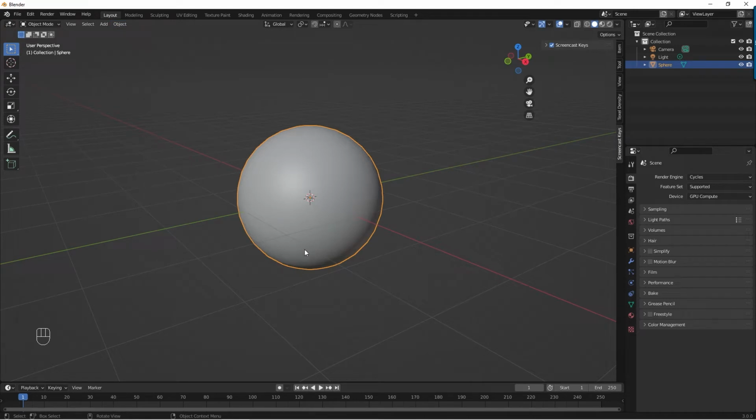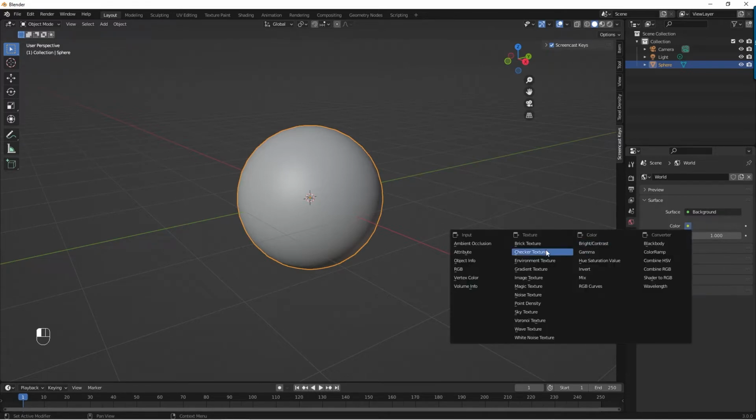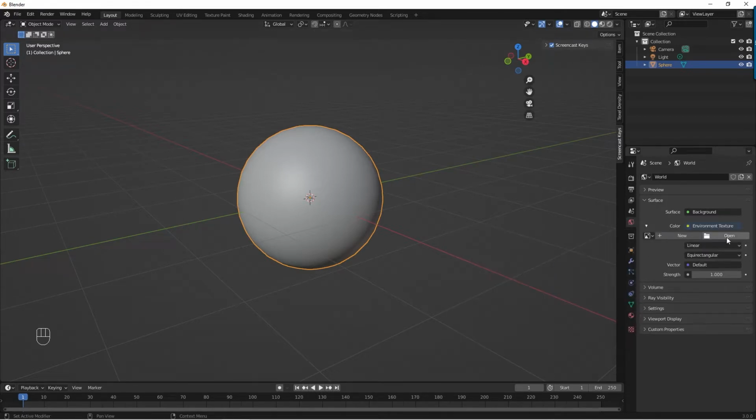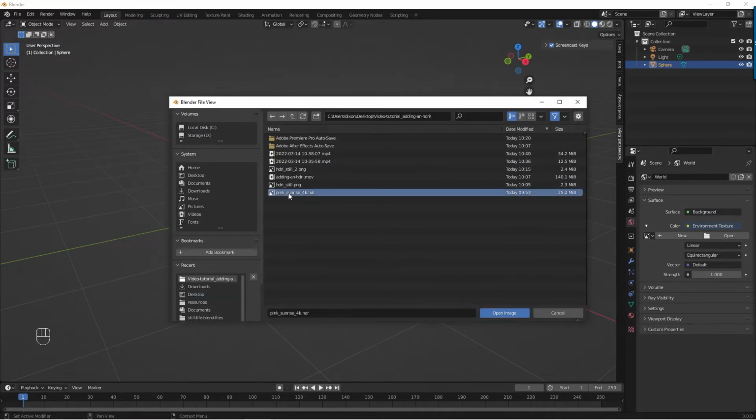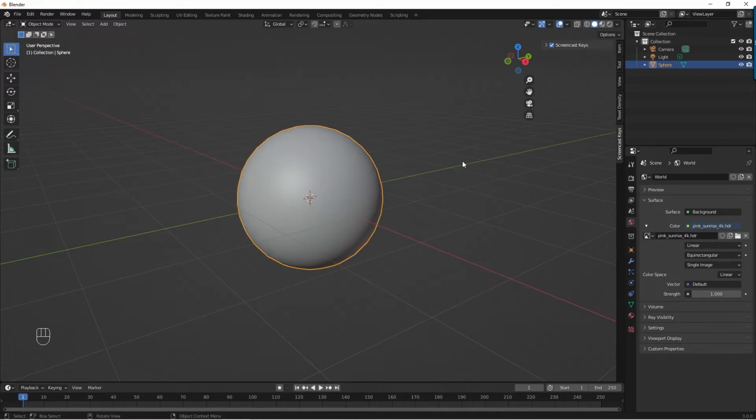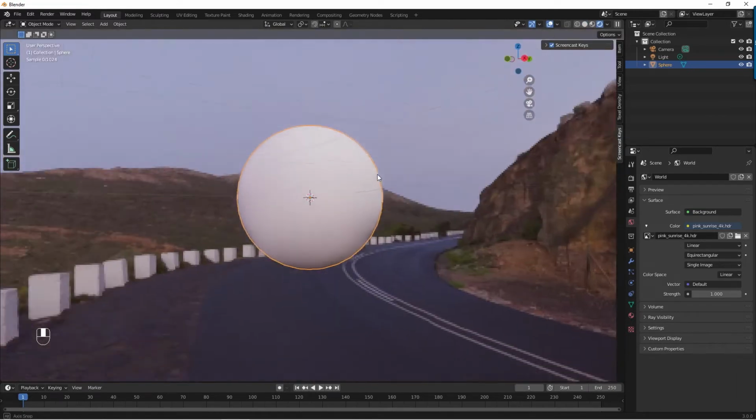To add your HDRI that you've previously downloaded, go over to World Properties, and where it says Color, select Environment Texture, and then open and locate your HDRI. We can't see anything at the moment because we need to go into Rendered View, so go to Viewport Shading, Rendered, and now we can see the HDRI map.